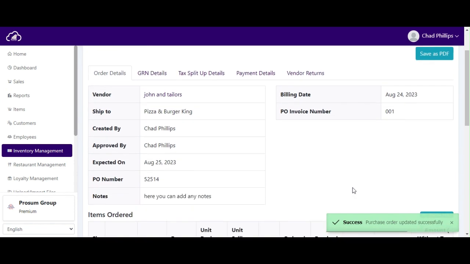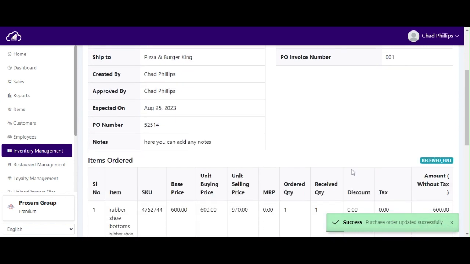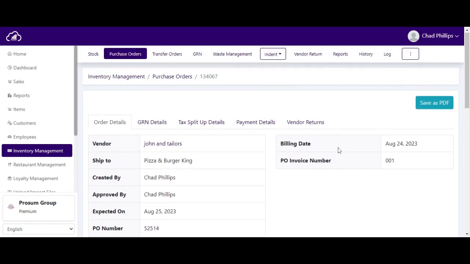As you can see, the purchase order was successful, and you can now pay the vendor and export this data as a PDF.